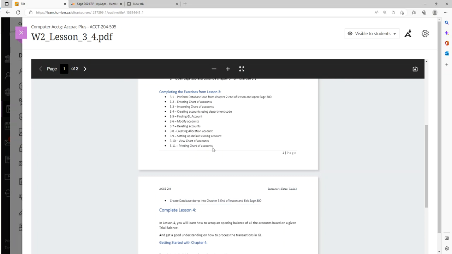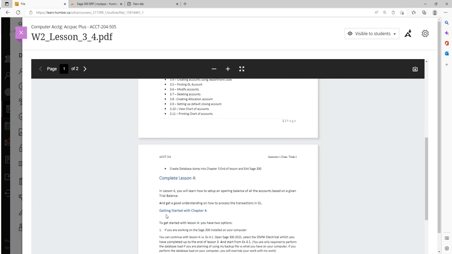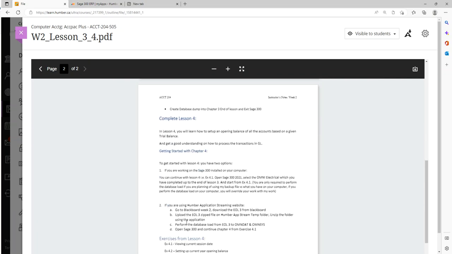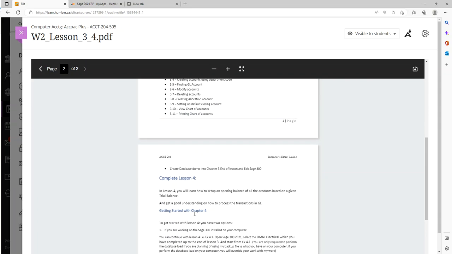Have your own backup, so when you start lesson 4, you don't need my backup file. You can do that by doing a database load from the end of lesson 3 that you created. That is something that I recommend. But if you don't feel comfortable using your own backup, you can use mine as well. That's available for the end of lesson 3 to do your lesson 4. I'll come back to lesson 4 in the next video.